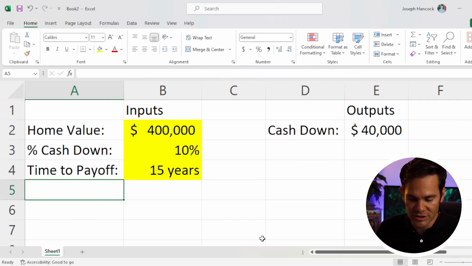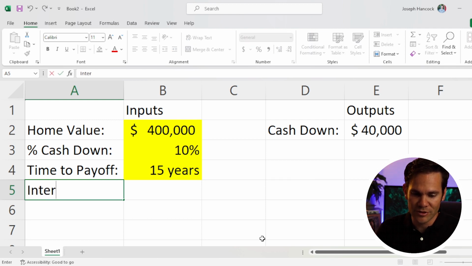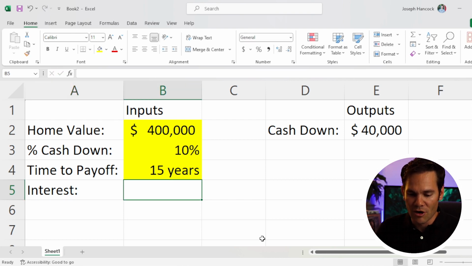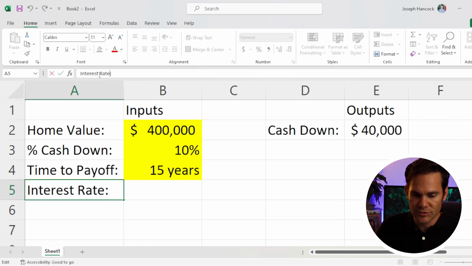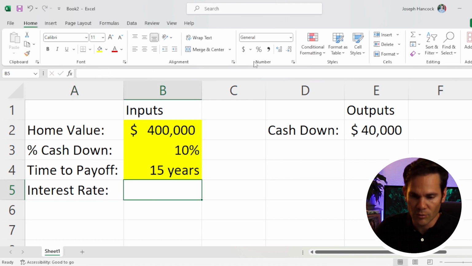One piece of information that we need in order to calculate a mortgage, and that is our percent interest, right? It wouldn't be nice if we didn't have to pay interest on a home, but you do. So our interest rate, we're going to put interest rate here, and we're going to put it for whatever interest rate.